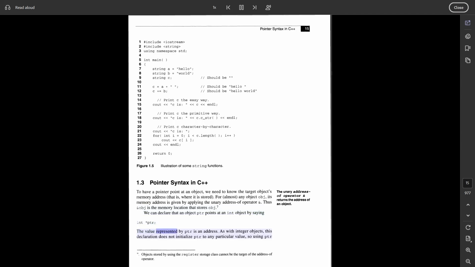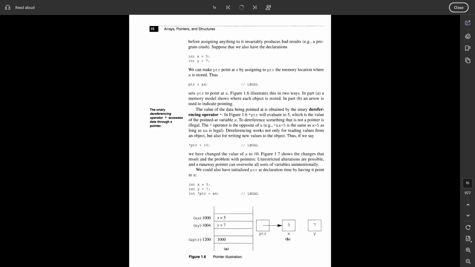The value represented by ptr is an address. As with integer objects, this declaration does not initialize ptr to any particular value, so using ptr before assigning anything to it invariably produces bad results, e.g., a program crash. Objects stored by using the register storage class cannot be the target of the address-of operator.